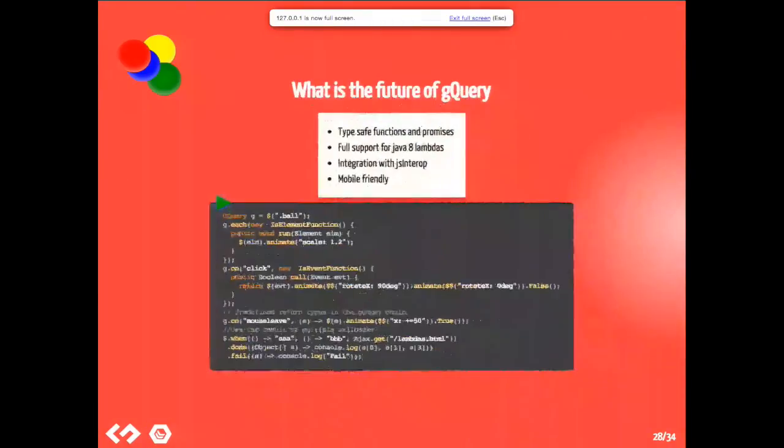And let's go forward. What's the future of WitQuery? So the future is type safe functions. What we used to do is to use just the function abstract class to create inner classes. But in order to support Java 8, we have to use interfaces, right? So we are implementing interfaces for all the methods in WitQuery in order that you can use lambdas. So this is an example with lambdas.